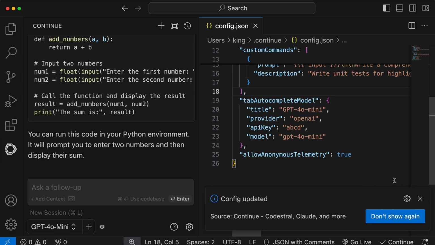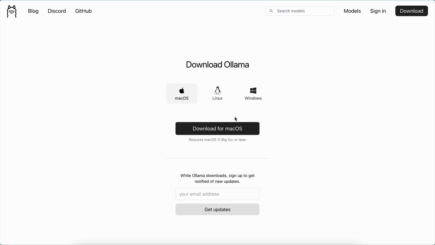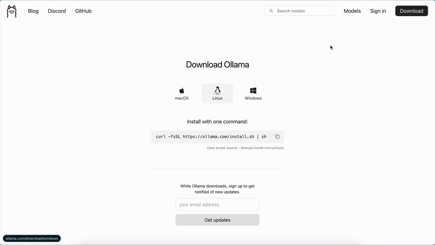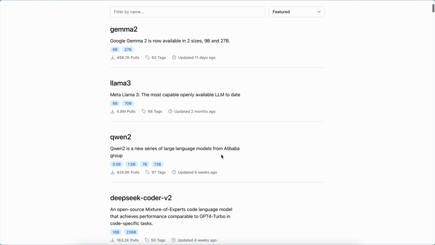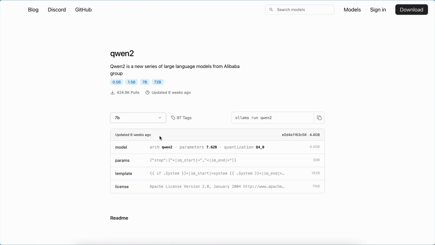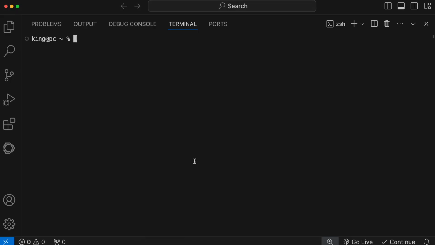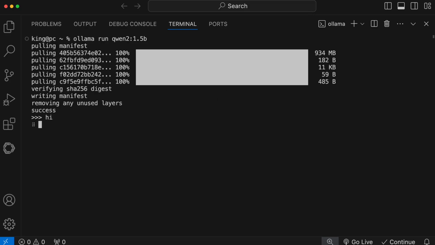To do that, we'll need to get Ollama installed first. So, go to Ollama's site, click on the download button, choose your operating system, and get it installed. Once done, go to the models page. Now, we'll need to select a model. I recommend using the Qwen2 1.5b model for the autocomplete tasks because it's super small and can do autocomplete pretty easily. So, just go to the Qwen2 page and select the 1.5b model and copy the installation command. Paste it in your terminal and the model should get installed. Once installed, send a message and check if it works.